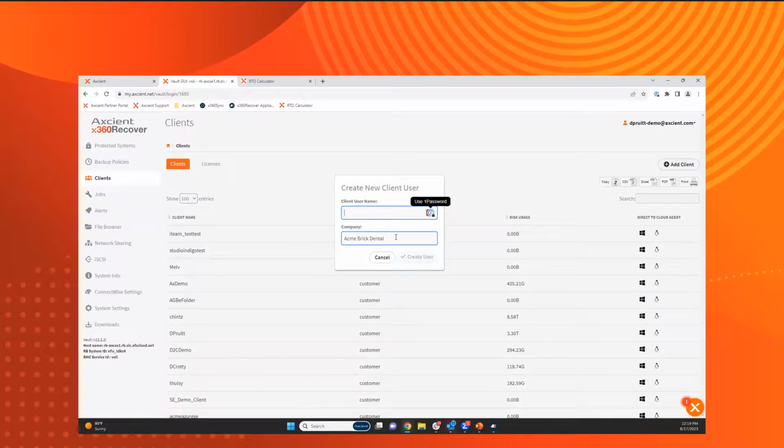And then here, if this is a co-managed environment, I can provide this client username. I would probably do something like this, where it's acmebrick.admin or something like that. If you don't need to give them access, you don't have to. You have to set this up at the beginning to get it set up like this. But then you'll just hit create user.